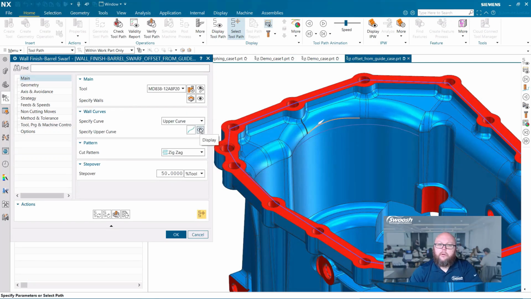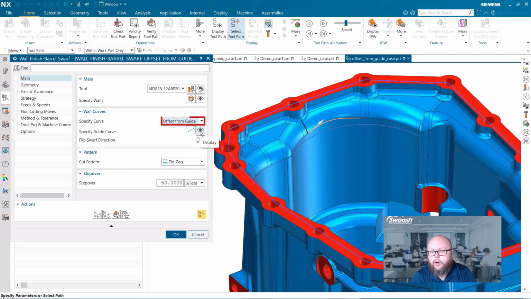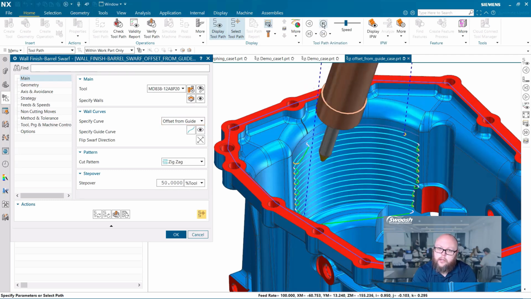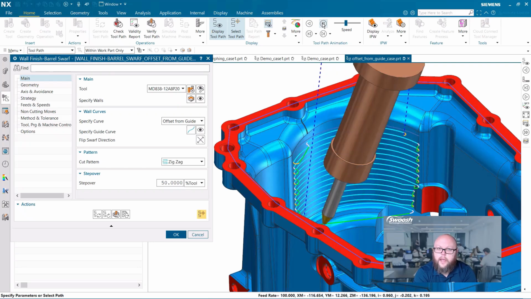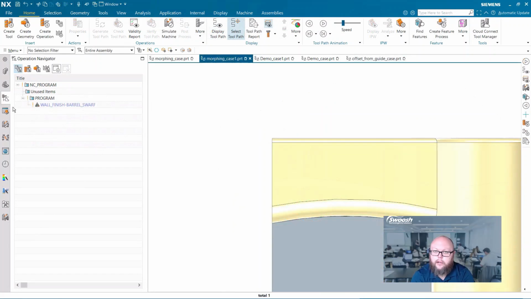Now, we don't always have geometry that has smooth upper curves or lower curves, and this is where we can use offset from guide. In this case, we just create a little cross-section intersection curve to get a good guide curve created for us, and we're using that and offsetting both above and below that guide curve to cut the geometry.